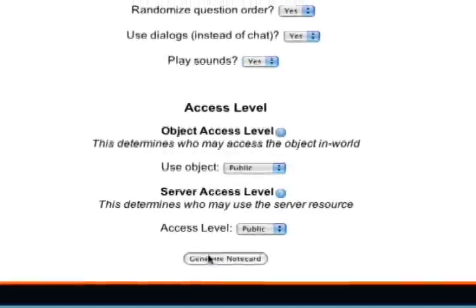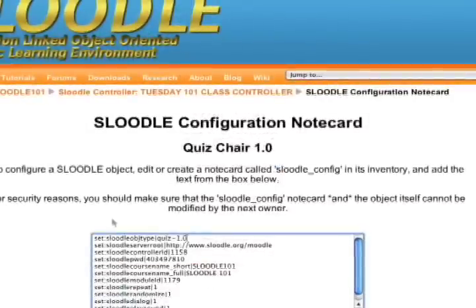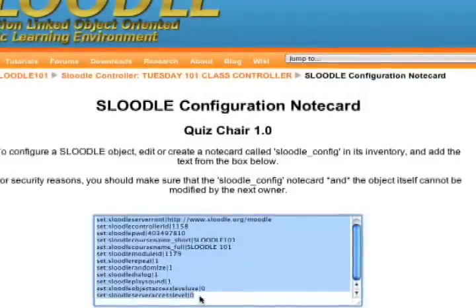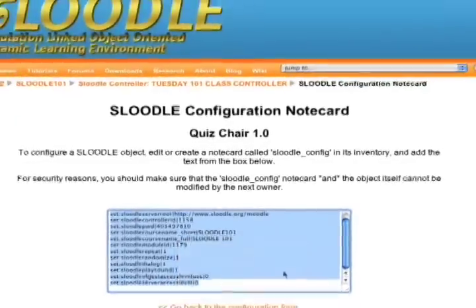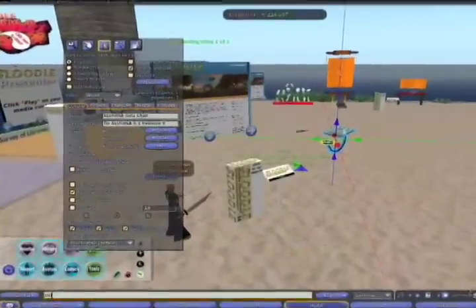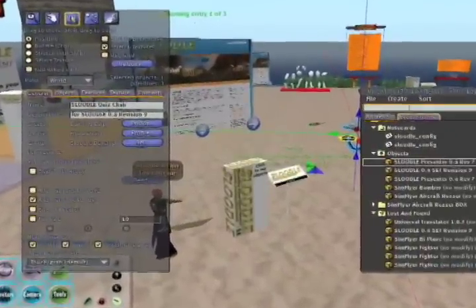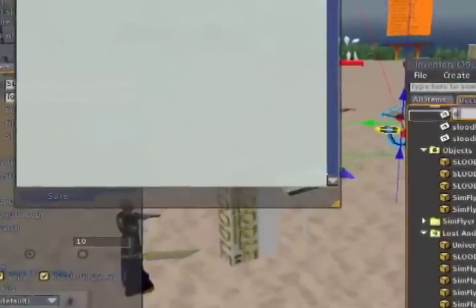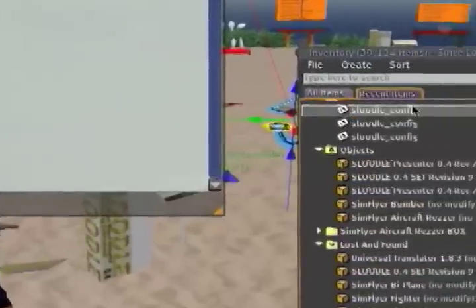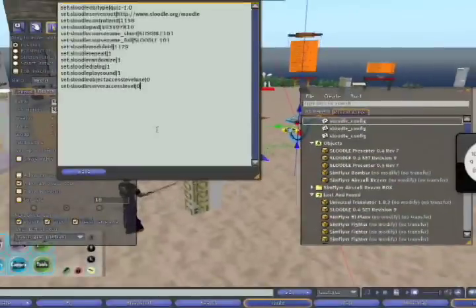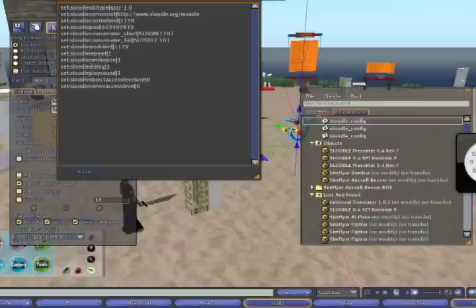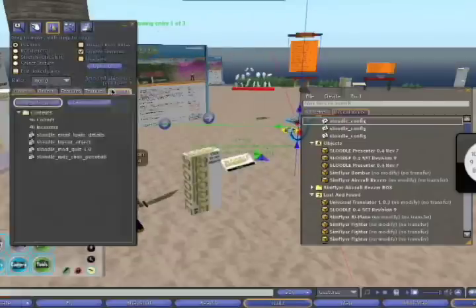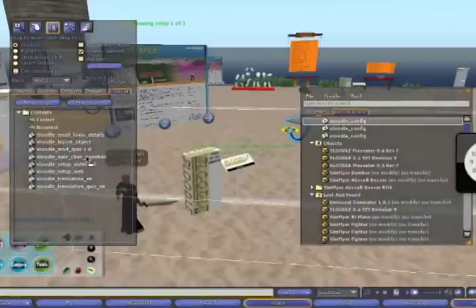Generate the note card. Copy the note card text. Go back to Second Life. Open my inventory. Create a new note. Rename it to Sloodle_config. Copy and paste the text. Press save. Open the contents of my quiz chair. Drag the Sloodle config in.